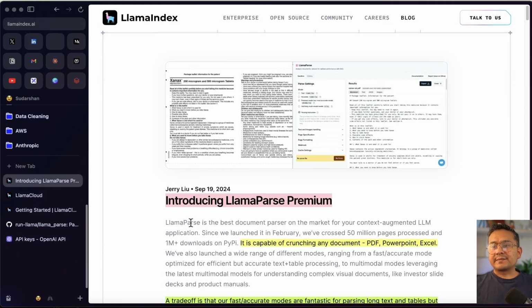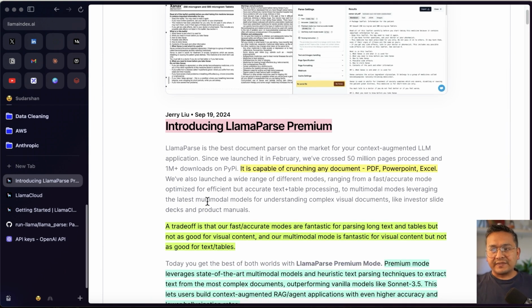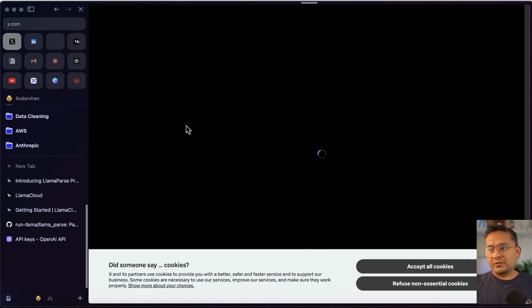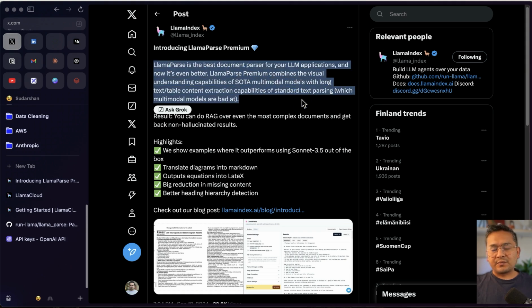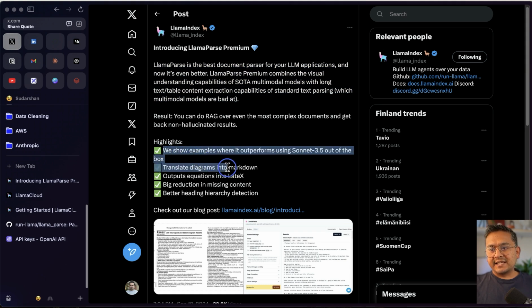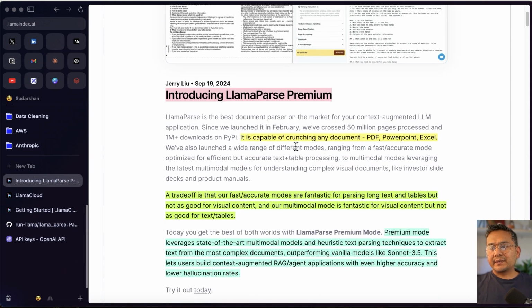Okay, so first thing, this blog post, right? Introducing LlamaParse Premium. So there is LlamaParse already from a long time, but now there are some additional features. If you go to Twitter also, in the tweet there is this Introducing LlamaParse Premium. Here is the information they have provided, and these are the highlights of what is new. I just clicked this link and I landed here, right? So it is capable of crunching any document, PowerPoint, Excel, whatnot. There are many file formats. There are already 1 million plus downloads on PyPI, so it is quite popular, right?